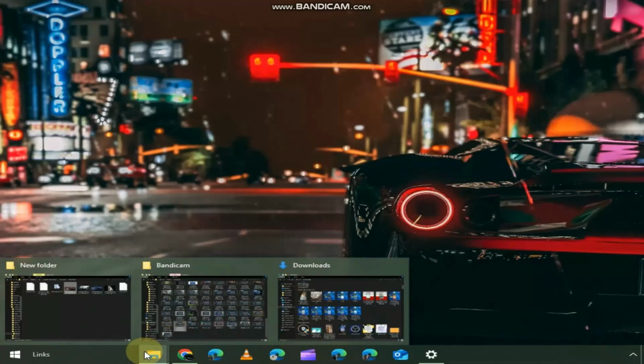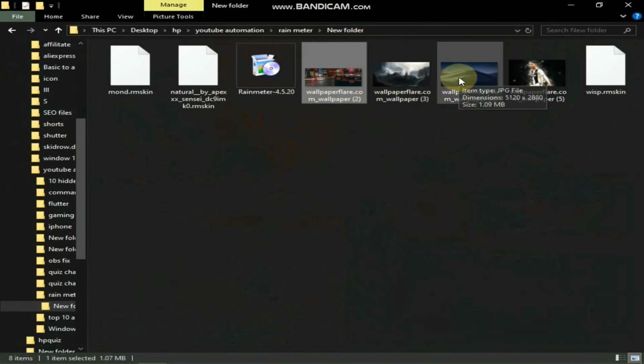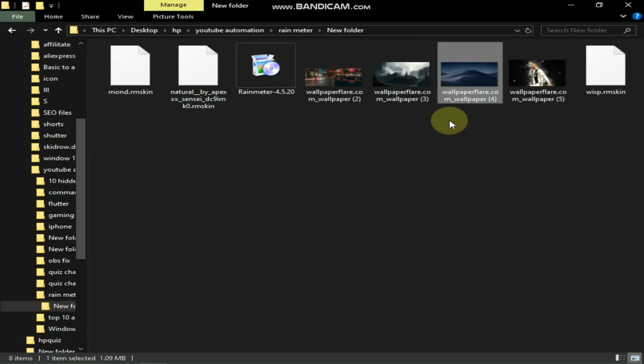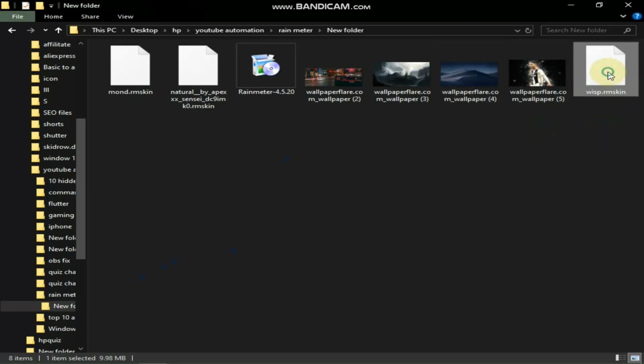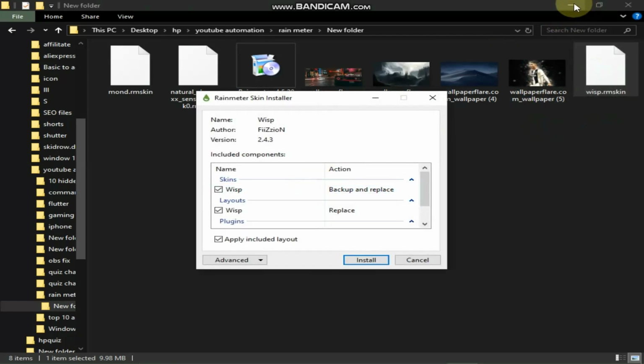Step 6. Finalize the things. Now set the wallpaper that you downloaded. Head to the folder where you downloaded the skins, double-click on it and install it.